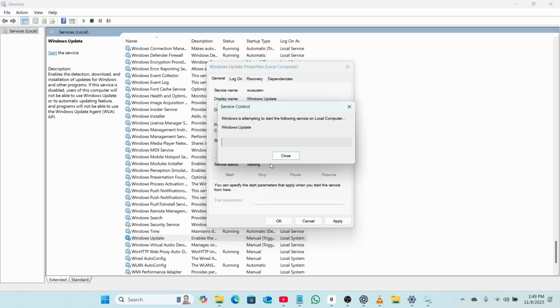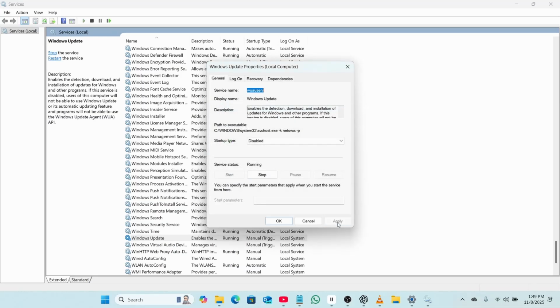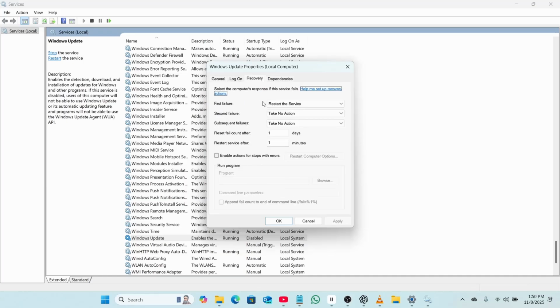But there's one more important step to make sure Windows doesn't restart the update service automatically. At the top of the same Properties window, click on the Recovery tab. Here, you'll see options like first failure, second failure, and subsequent failures. By default, these are usually set to restart the service. Click on the drop-down menu next to first failure and select Take No Action. You can do the same for the other two options if you'd like. Now, click Apply and then OK again.